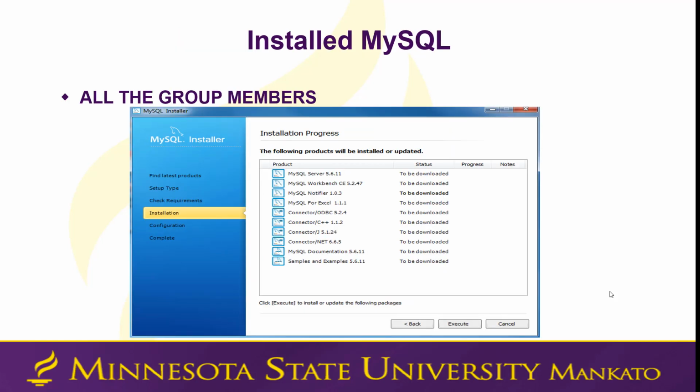And also we made sure that all the group members have MySQL installed on their system, so this is just a confirmation that each member of the group has MySQL installed on their system.